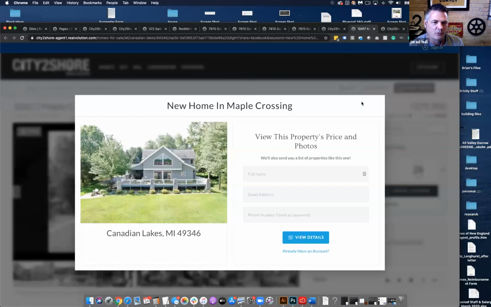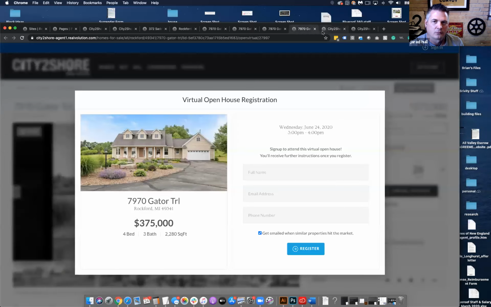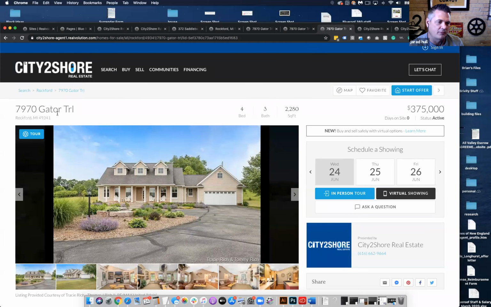But all a person is going to do, let me go grab a property here. I'm getting a little tab happy. Close out some of these. Okay, so I'm going to go grab, for instance, a property address.